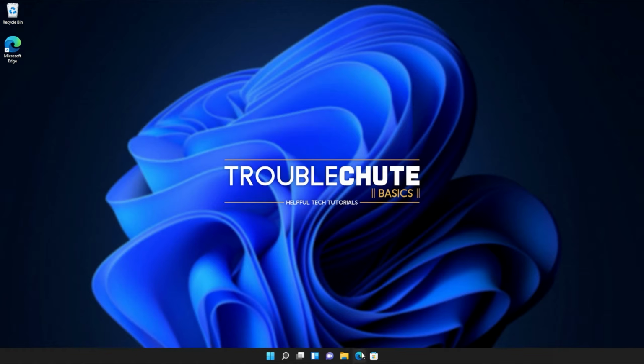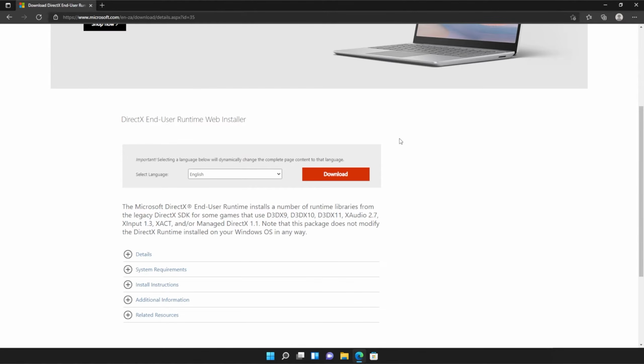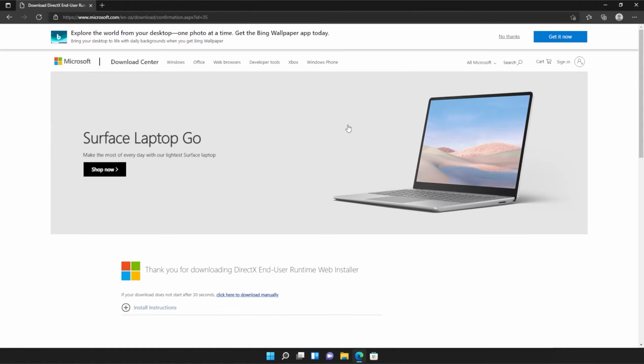I'll open up the link in a browser. You'll find it in the description down below. You should see a page that looks something like this. Simply scroll down and click the orange download button. Then a file will be downloaded onto your computer. This is the DirectX End-User Runtime installer.